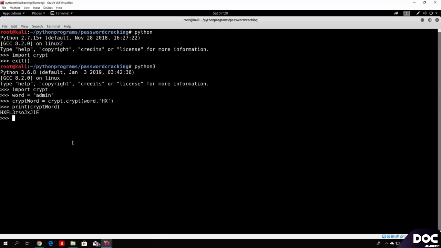If we wanted to do it once again, we use crypt.crypt on word, and this time we want to use a different salt, so let's use DL. You can use any two letters you want. Close the brackets, press enter, and if we print the crypt word once again, you can see that the value is completely different from the previous crypted word, although we encrypted the same word, which is just admin.